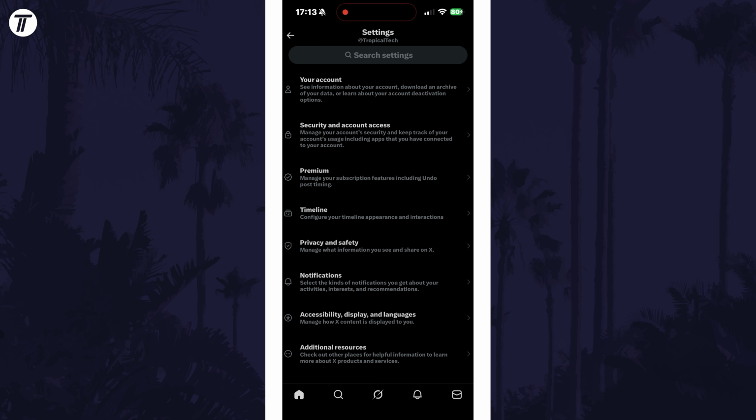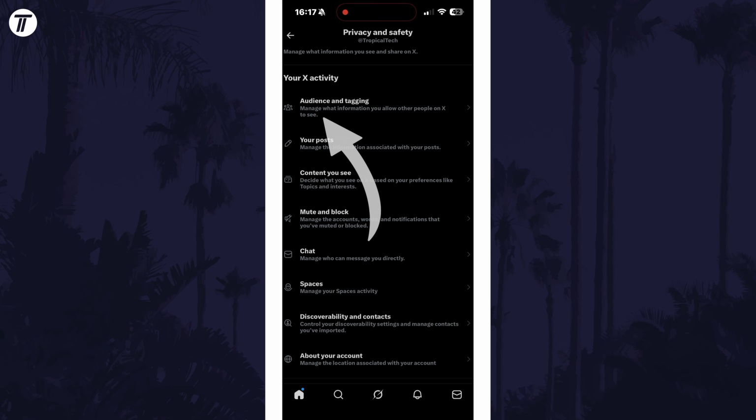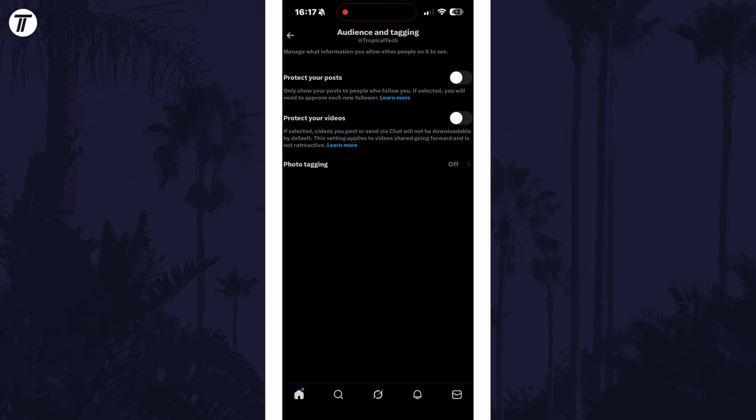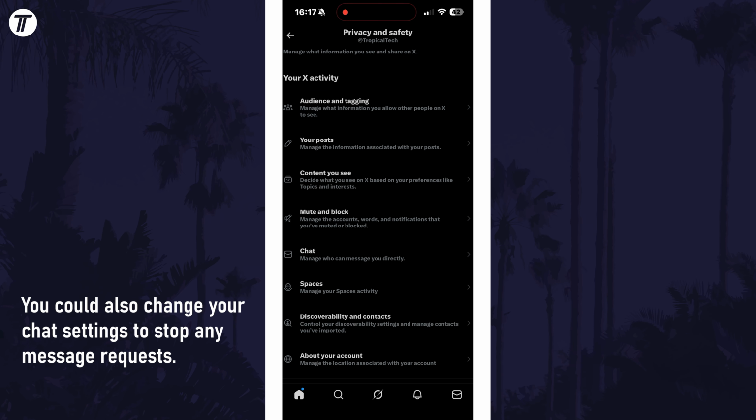Within the settings, choose Privacy and Safety from the list, and now tap on Audience and Tagging. On here you can turn on the two toggle switches, as this will prevent anyone who doesn't follow you from seeing your posts. You'll also be able to approve or deny any new followers with this enabled.